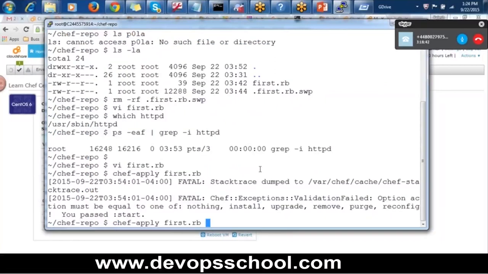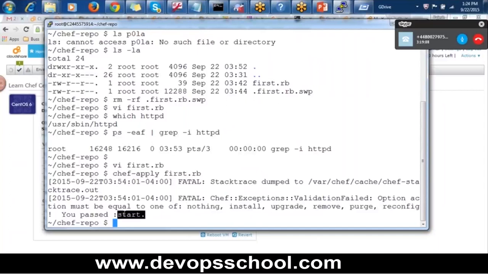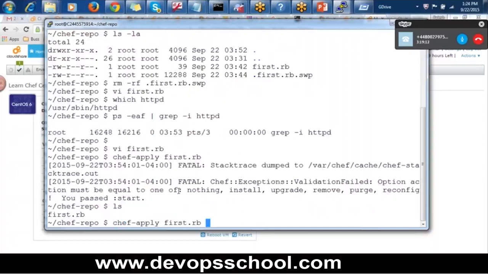Okay, so now you see that it has the error. It says that option should be equal to nothing, install, upgrade, remove, purge, and configure. That means we have to use that, and I passed start, which was not a part of the default actions. So if you look at the resources package action, which is this one, but I added start. Any idea why it is like this? Any idea, any inputs?